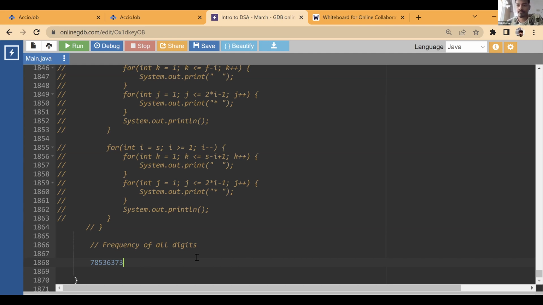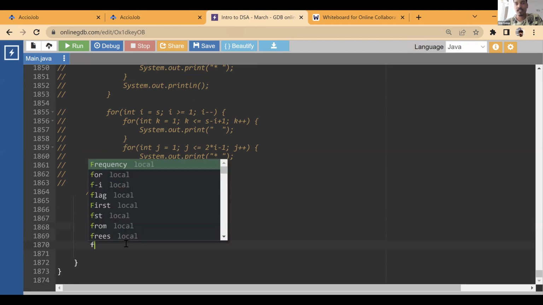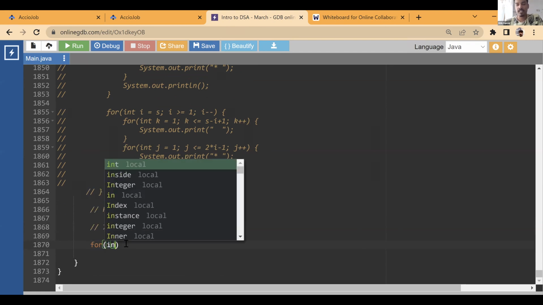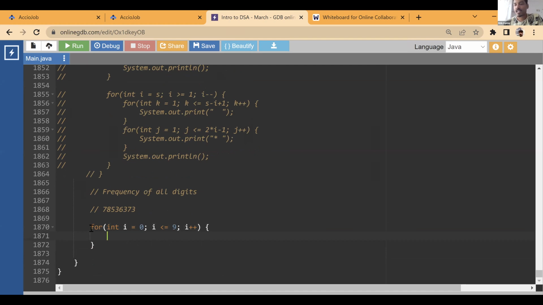See, in any such question, if you already know what you have to count, you have to count the values 0 to 9. So what you can do is run one loop from 0 to 9. Now inside this loop, you can iterate through this number and count the frequency of the digit, right?